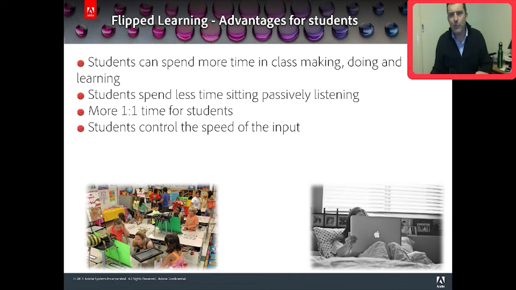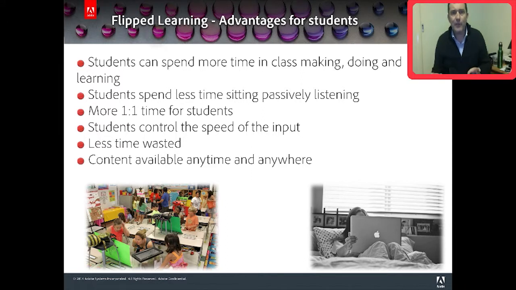Students control the speed of the input. They can stop, rewind to their heart's content until they understand whatever the concept is that the teacher's trying to explain. And less time is wasted in class. Content is available to students anytime and anywhere through a flipped learning model. So that'll do for that little presentation.